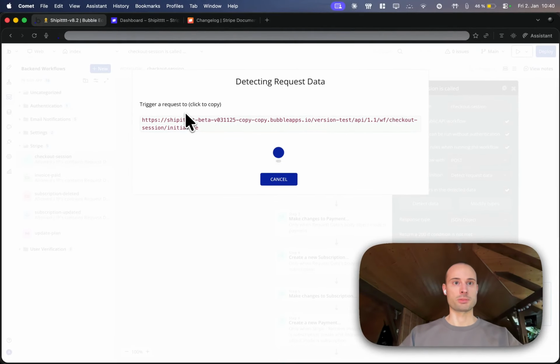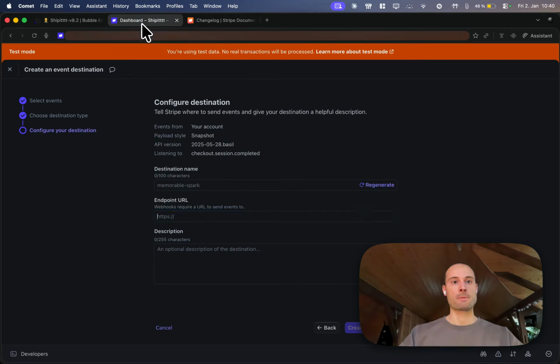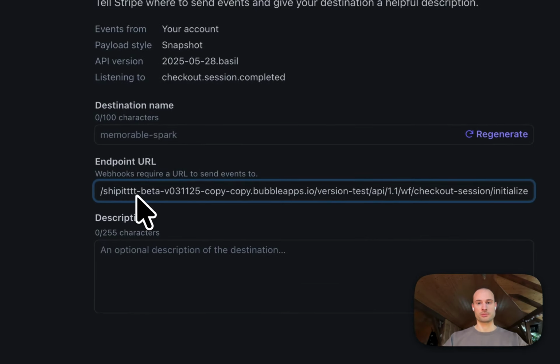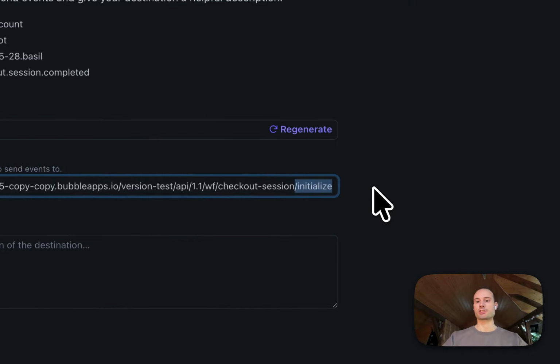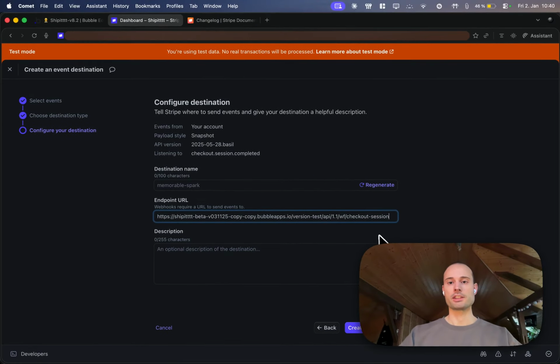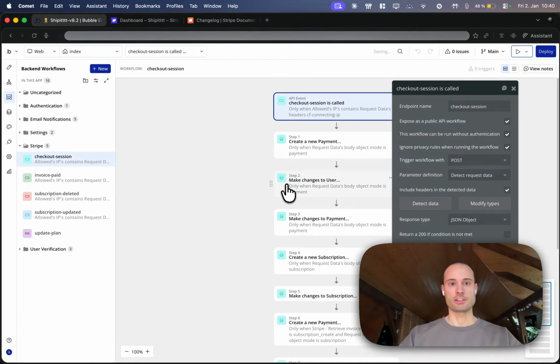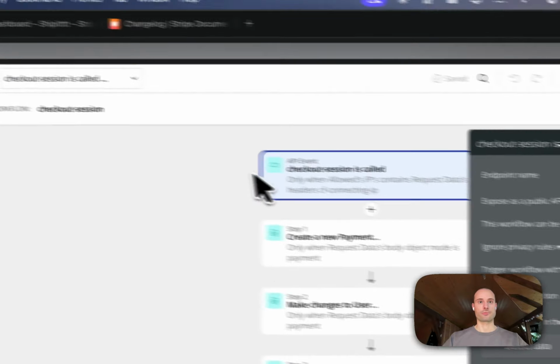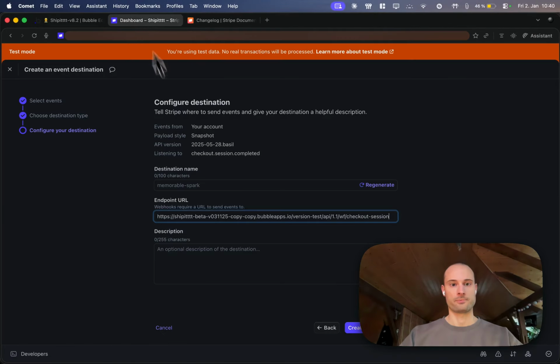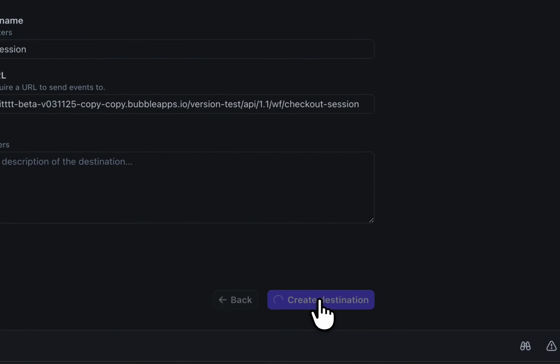It will be maybe different for you, but you copy this URL, you go to the Stripe dashboard that we just opened, and you can delete the initialize ending because this template has already been initialized. So Bubble already knows what the data structure looks like. So we can delete it. And then we add the destination name and we will call it accordingly to what we have in our template. In this case, it's the checkout session endpoint name. And we click create destination.